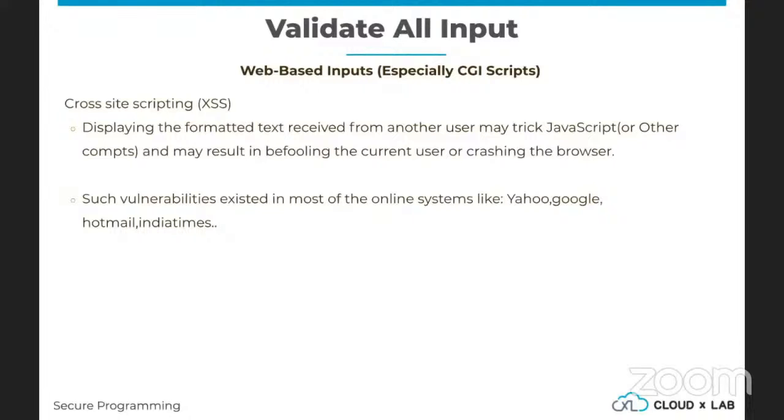Long back, what I observed is that almost every service, be it Yahoo, Google, Hotmail, India Times, Orkut, had such a bug. I found a bug in Orkut and Rediff, but Rediff fixed it very quickly. India Times took time to fix it, though I published it publicly, though they don't run their email system anymore, and so on. I even published a bug on Liferay. It's an open source portal.